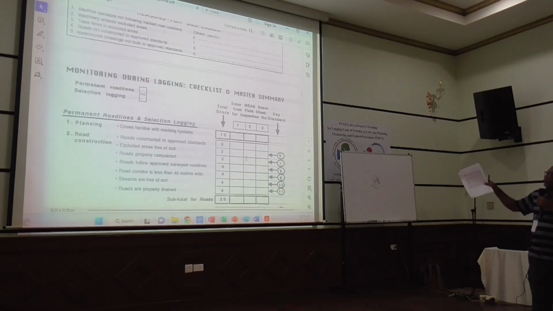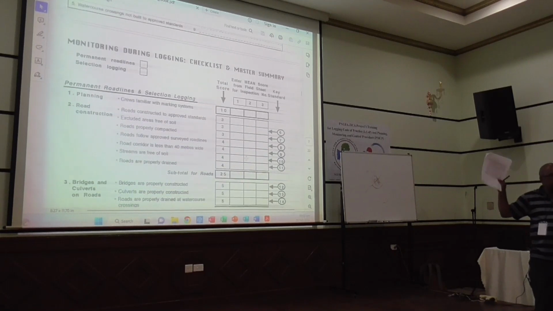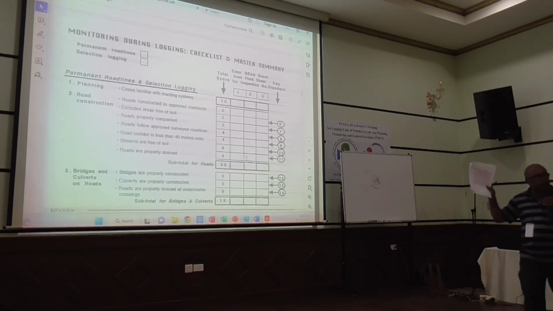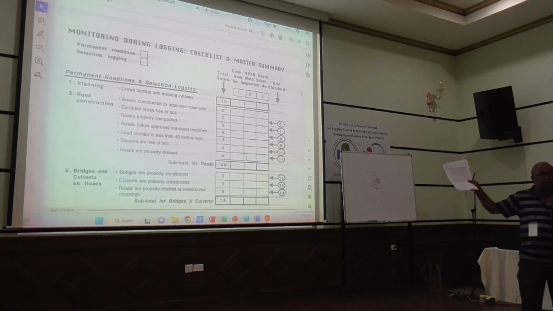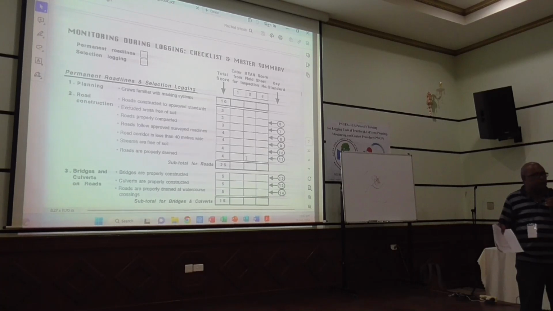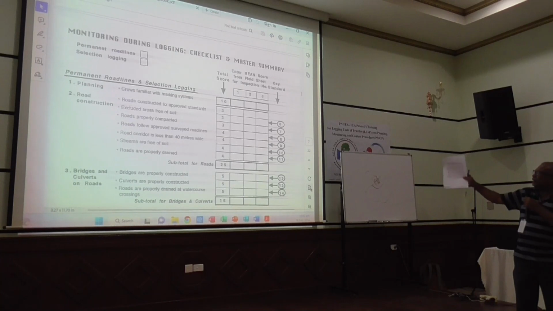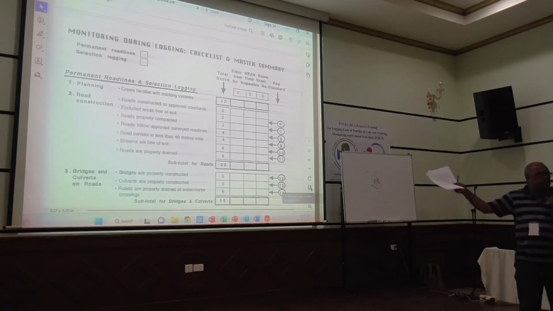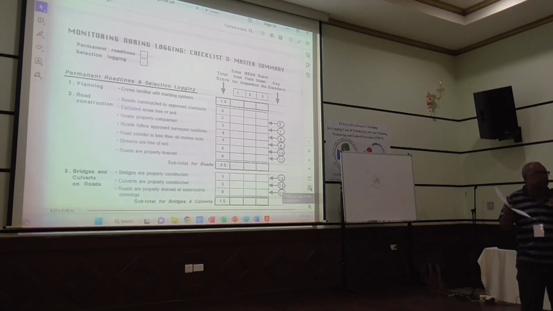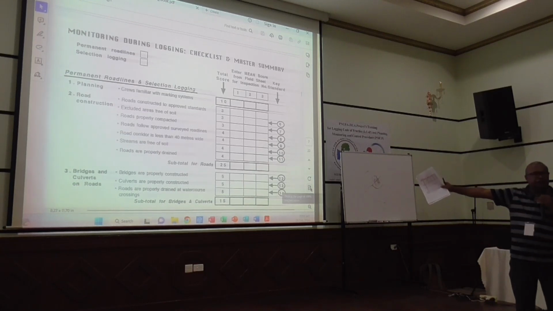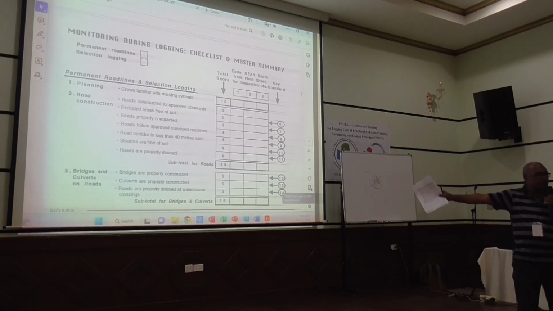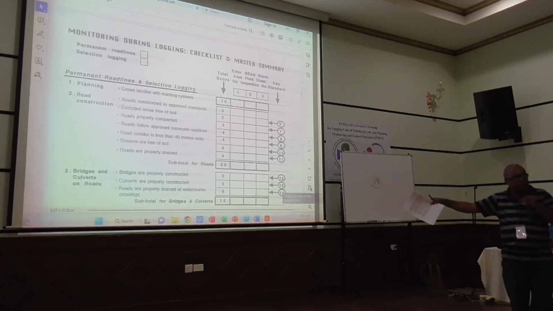Okay, so this is the checklist, the master checklist. Remember, there are two checklists on monitoring. One is the monitoring checklist during your monitoring operation, and it depends on how many times you go to the same setup. This is the master summary. You fill this one up after you have completed your 1, 2, or 3 monitoring. You summarize all that and then you fill this. This is the master one. This one should be filled before you actually close the setup.